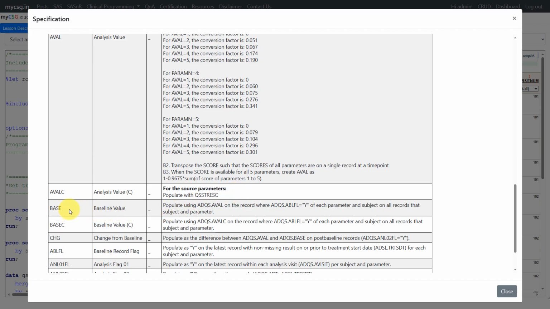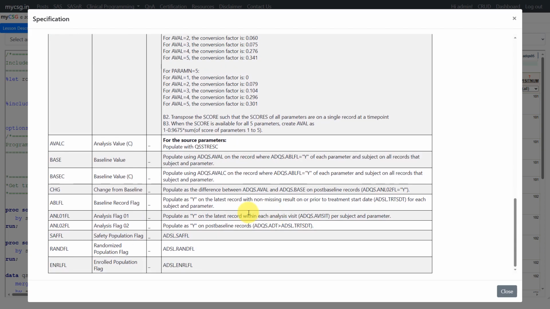And then we are being given the definition for base variable. It says populate using ADQS.eval on the record where ADQS ABLFL is equal to Y for each parameter and subject, on all records of that subject and parameter. So we'll have to use the value present on the record where ABLFL is equal to Y for that subject and parameter, and populate it across all records of that subject and parameter. And then base C shares a similar definition to base, but the only difference is that we need to use the value from eval C instead of eval.